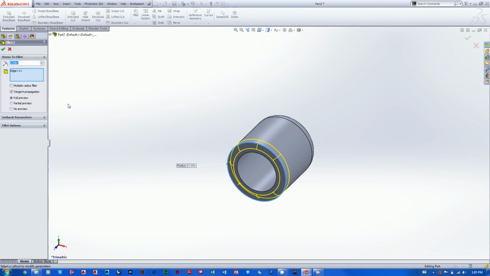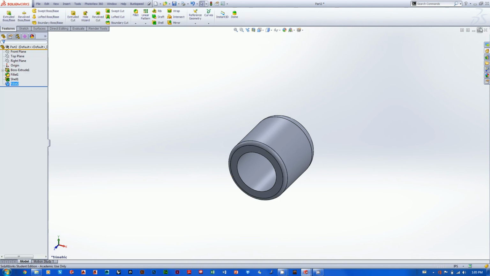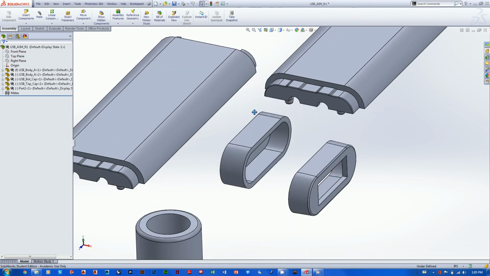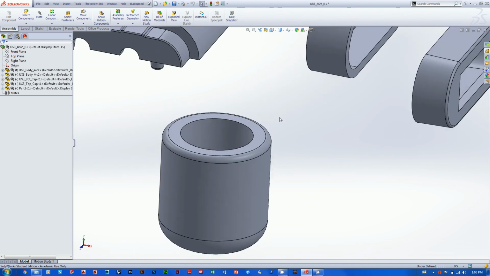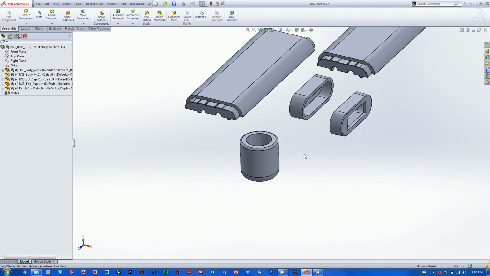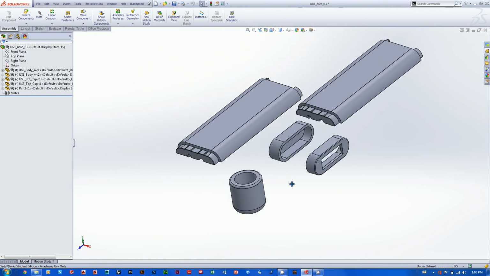We can adjust some of the features if we'd like. That was, of course, too big, 0.025. There we go. And then when we close this document and we save the changes, it will say, hey, this is something that's in an assembly. You want to rebuild the assembly now? You can say yes. Okay. And then you can take a look here and you can see that it's now updated it in the assembly file. Okay.